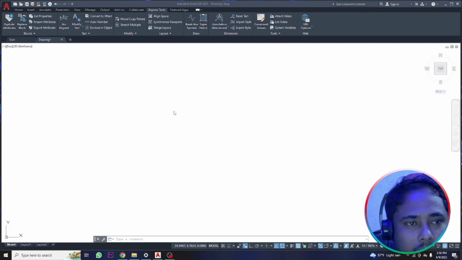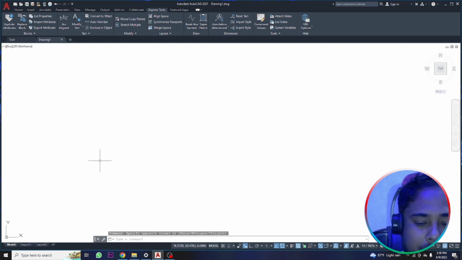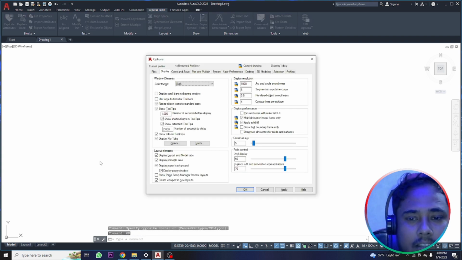There are two ways you can change your background. One is the command option, and one is the set option in the menu bar. So first, the command option. We will see that you need to type the command OP. You can see I'm typing OP here and then hit enter, and the options dialog comes up.